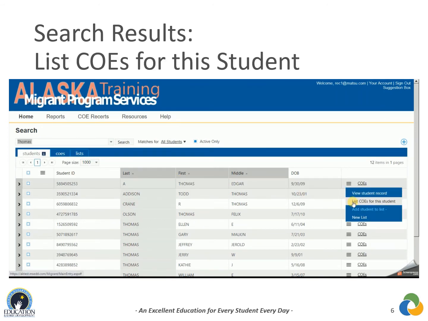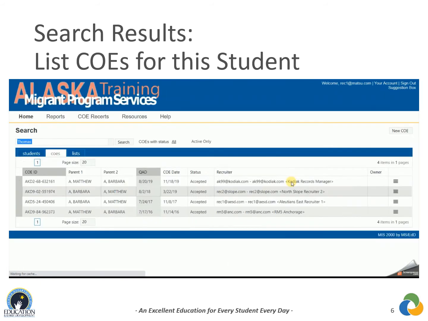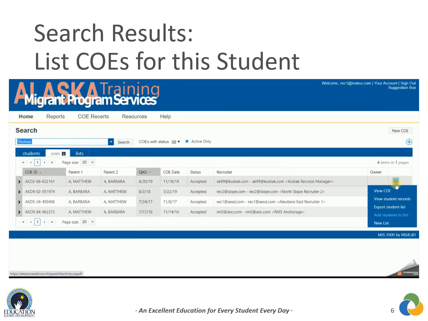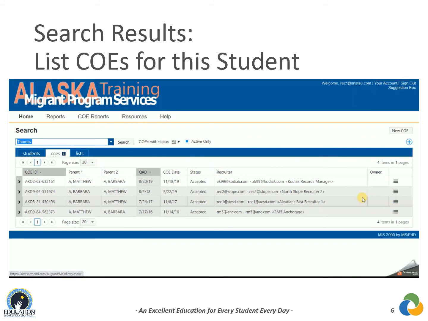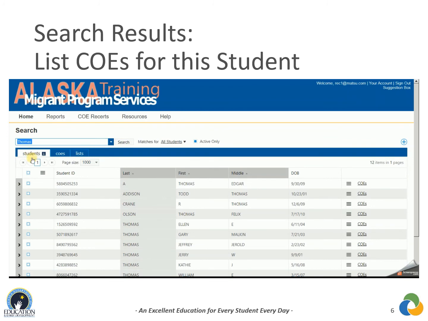Selecting List COEs for this student will take you to the COE subtab and list all of the COEs associated with the selected child. From here, you can view, or if allowed, edit the child's COEs. A separate video on searching for COEs in the web system describes your options here in greater detail. To return to the search results, click the Student subtab beneath the search bar.